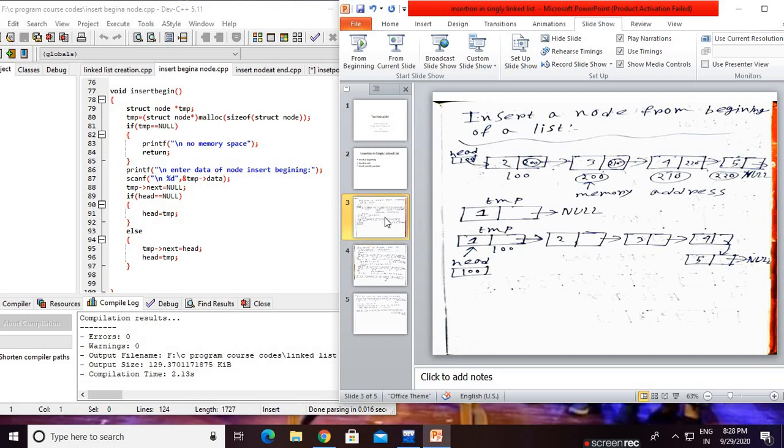We are entering the data. Okay, fine. Temp arrow next equals null. Next, head equals null? No, the condition is false because head is pointing to a node. So it is obviously not null, because there is a node address stored by head. Now go to the else part. Temp arrow next equals head.